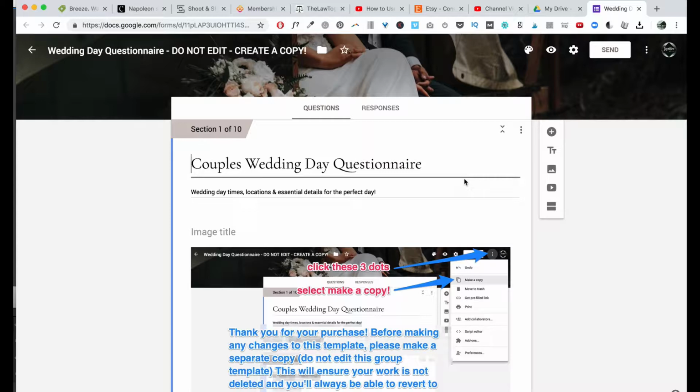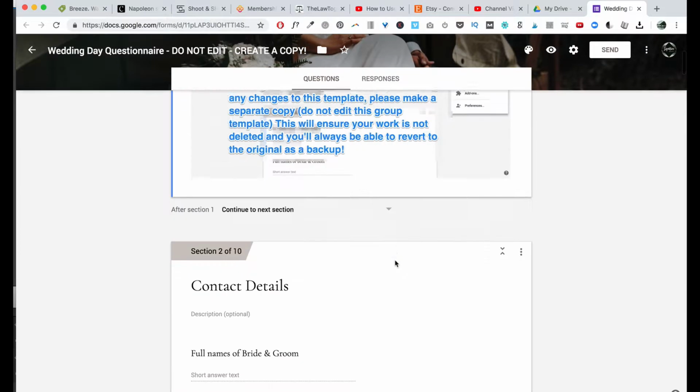Second, I want to give you a quick run through of how to edit this template, how to set it up, and how it works. So in front of me, I have the wedding day questionnaire. Now, if you bought a different template, whether it's the family questionnaire template or a newborn questionnaire template, don't worry, all these templates work exactly the same, so the steps, the processes, everything is the same. So I'm going to show you how you set this up.